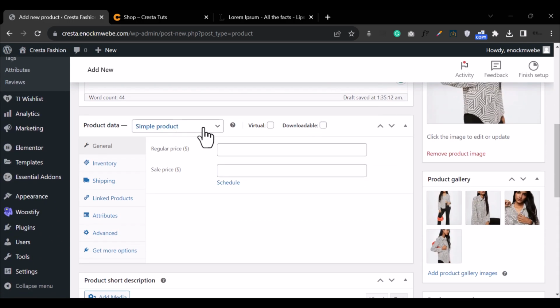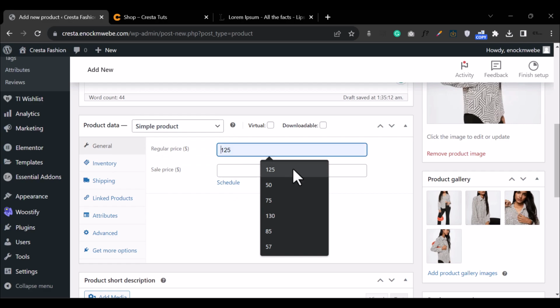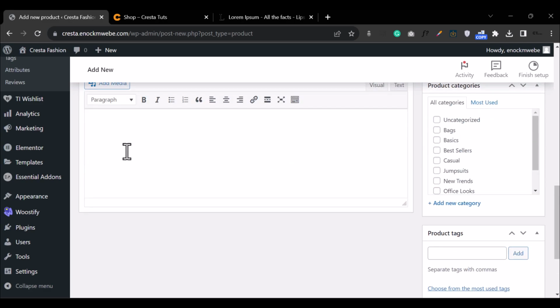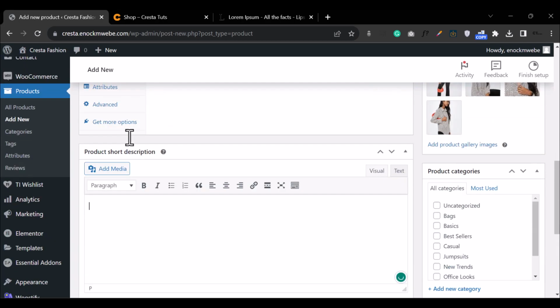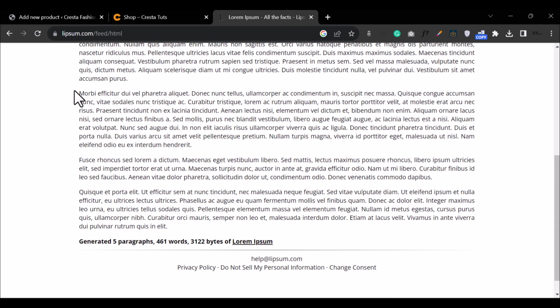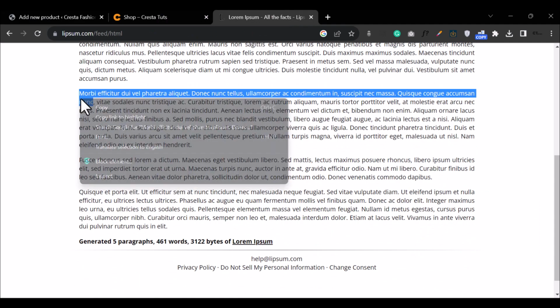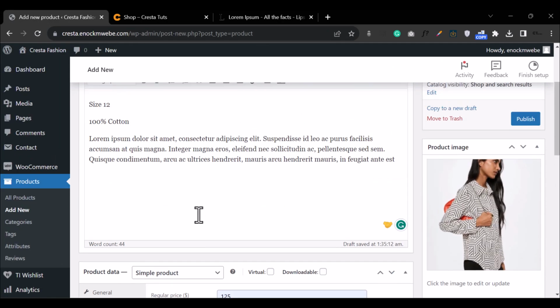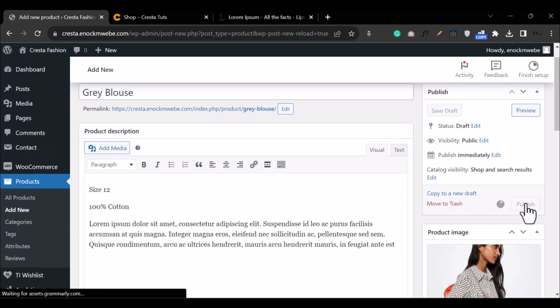And right now this can be a simple product. We don't need to change this, though you can make it grouped, external, or variable. It's going to be simple, and I'm going to give it a price of $125. Then in our product short description, we can have, let's say, a different description. I'm going to show you what a short description does, so I'm going to paste it in here. And that's basically it to create a very simple product.